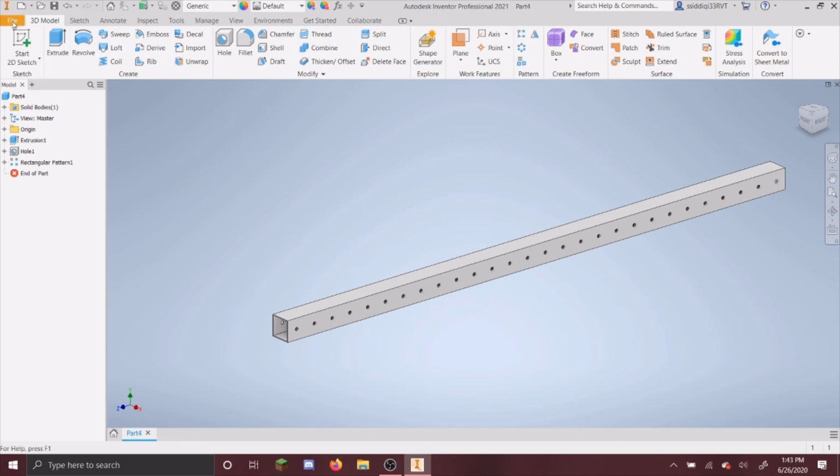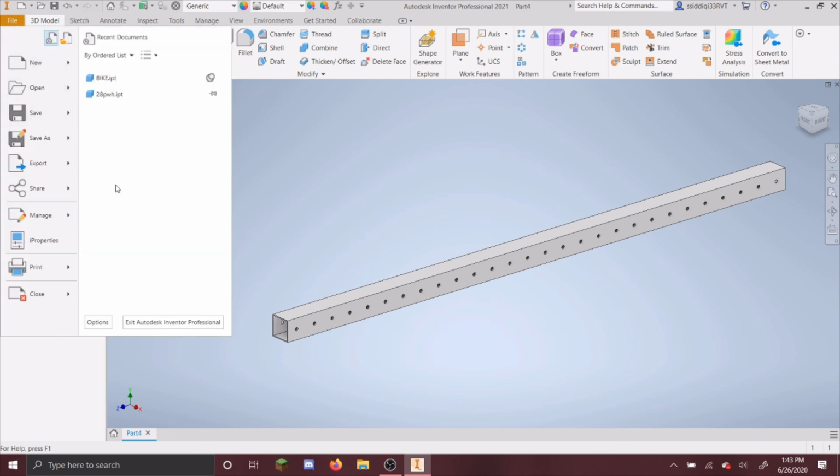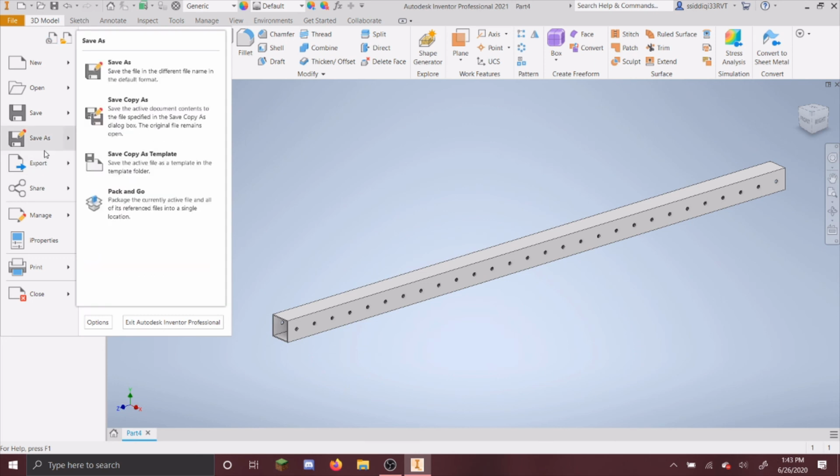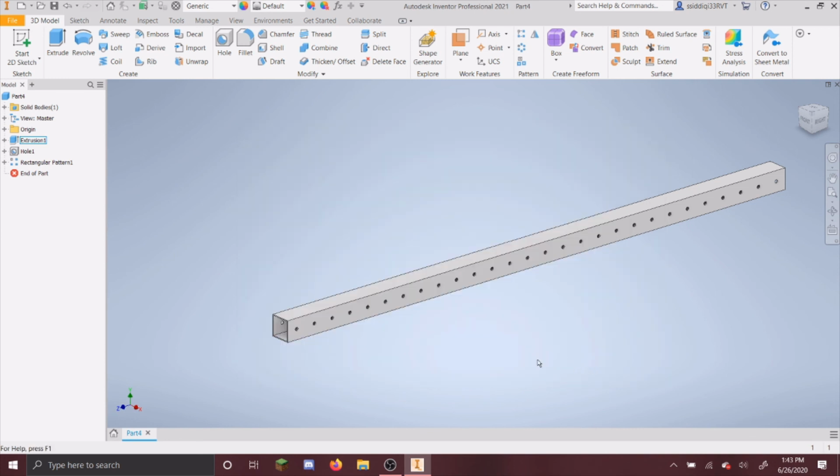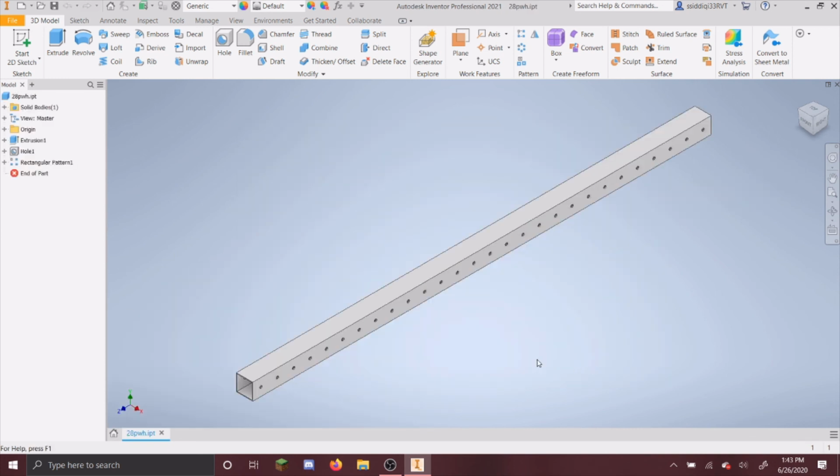Now, we want to save our glorious creation. Sorry, I'm stumbling over my words. We want to save this as, and then save it as whatever you want to name it. Just make sure to keep the IPT file part, as that stands for Autodesk Inventor parts. Label this whatever you want. I'm going to name this 28-inch pole with holes. And save it. Congratulations, you have made your first part.